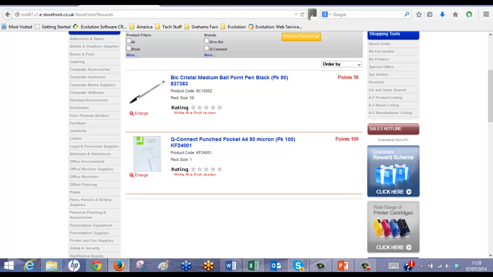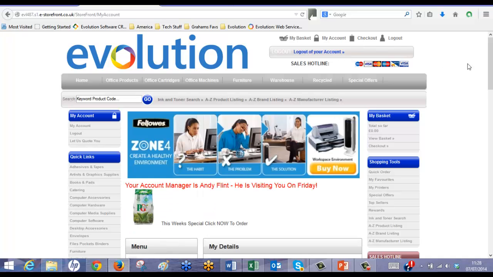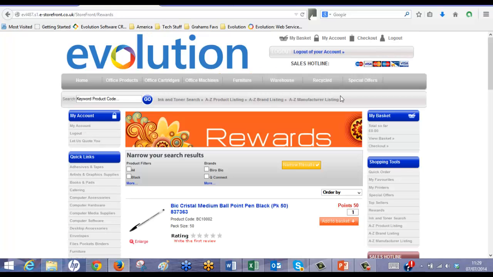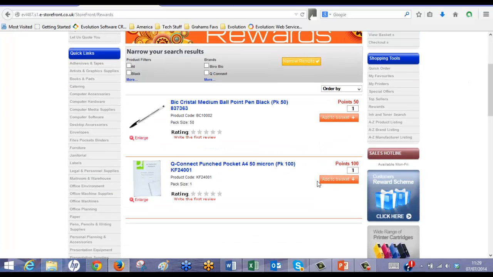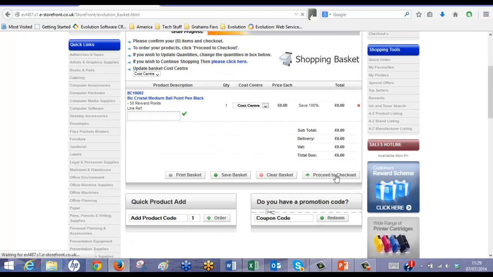So if I now go back to my storefront and click my account, I can now see I've got 100 reward points. So now if I click on that rewards link, I've actually got enough points to add one of those to the basket. Okay, so if I add that to the basket, that's in there. I can now place that order.